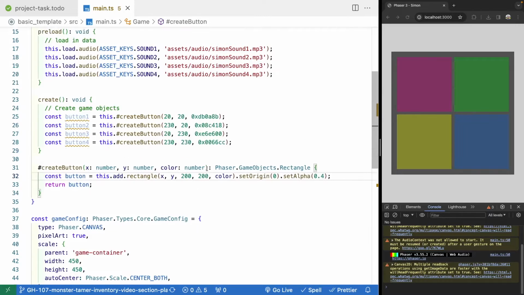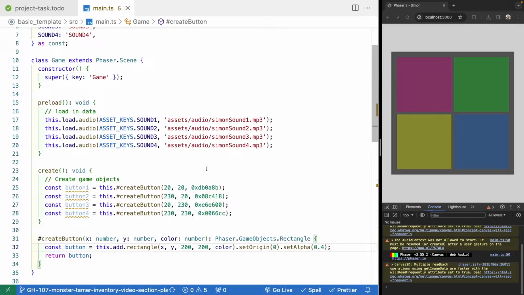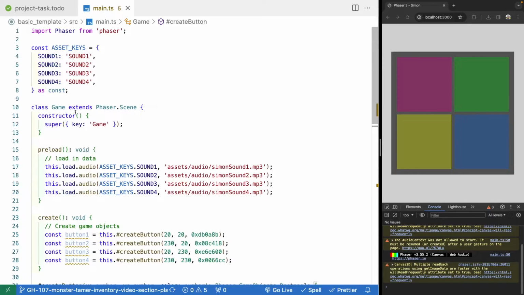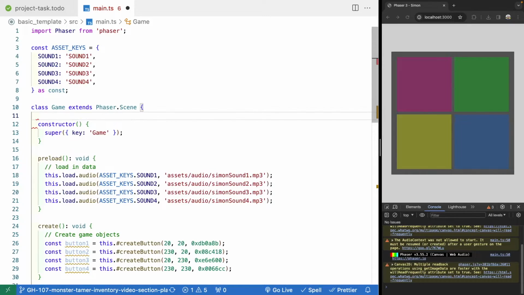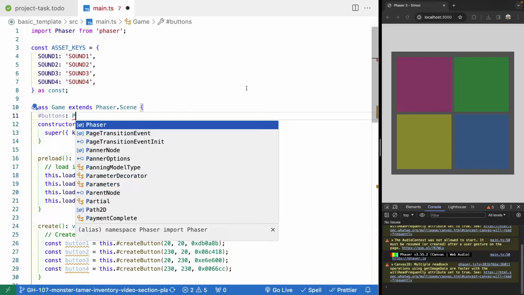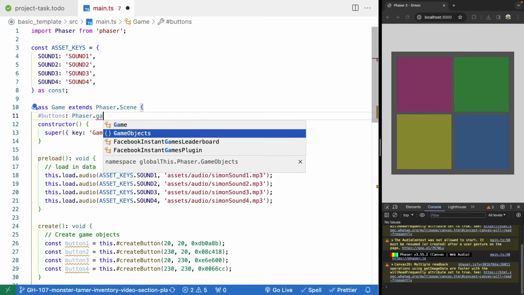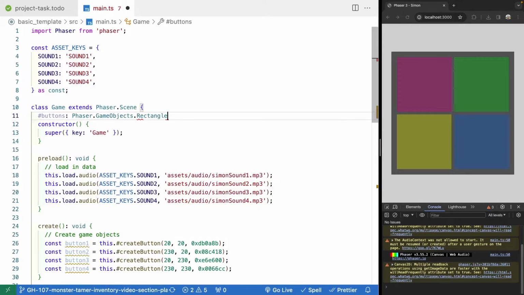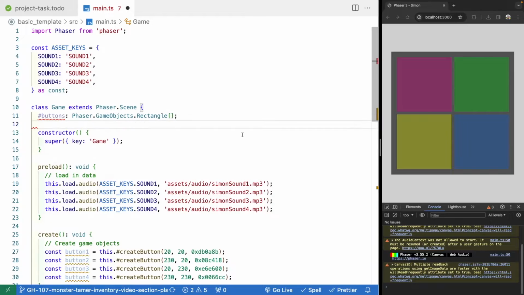So one last thing we're going to do for our buttons is create an array to store these on our class, and that way we can keep a reference to them in our code. So what I'm going to do is add a new property to our game class, and we're just going to call this buttons. And this is going to be a type of Phaser game objects, a rectangle game object. It's going to be an array.